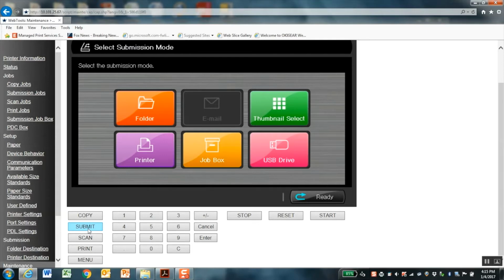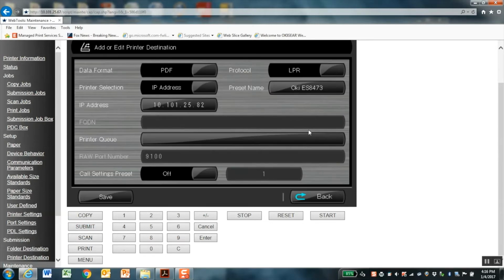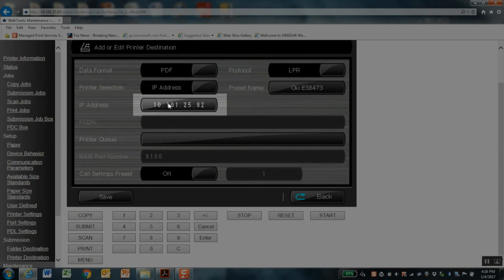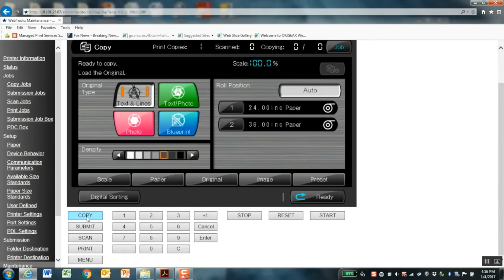Now I'm going to show you how to set up scan to color device. You want to select submit, select the printer button, go to edit, and all you need to do is type in the IP address. Everything else is all preset for you, and select save. Once it's saved, it'll bring you to your copy features.